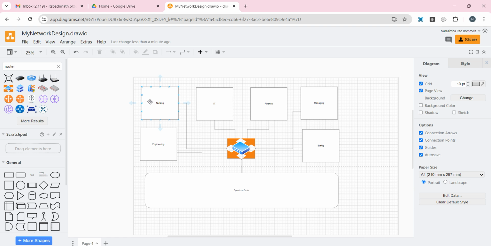You can route from nursing to here, here to operation center. Like that, from operation center, any other network can be connected. Nursing network can connect to finance network. It can connect to IT network. This is the center point that is connecting everything.